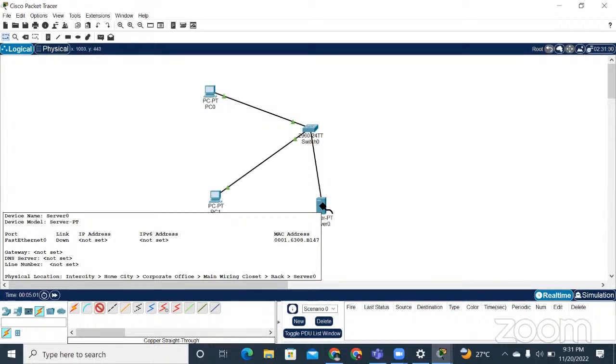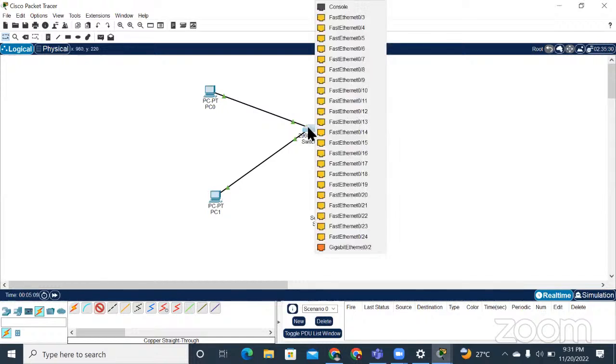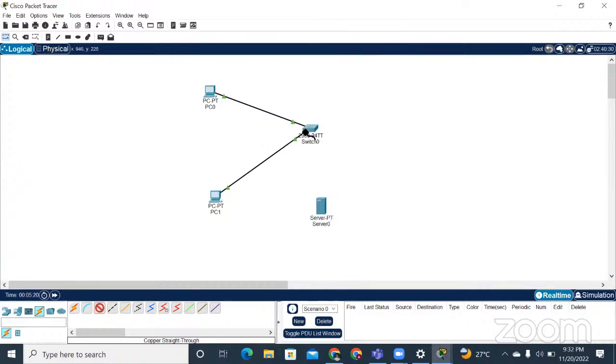Can you repeat what you just did, please, when you connected to the server? Okay, I'm not even done yet. I selected the cable, which is still copper straight through cable. Then I clicked on the switch, which I've just done. It's waiting for me to connect the second endpoint now.